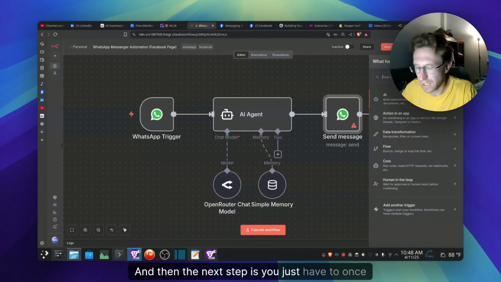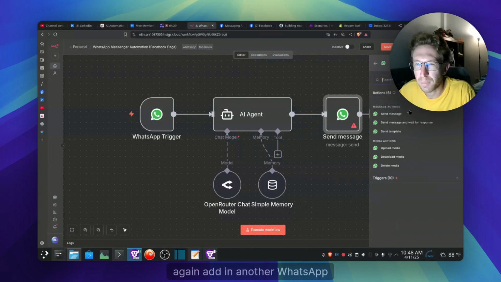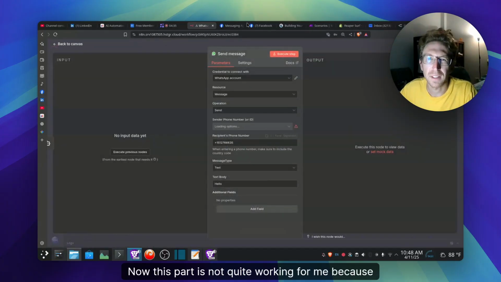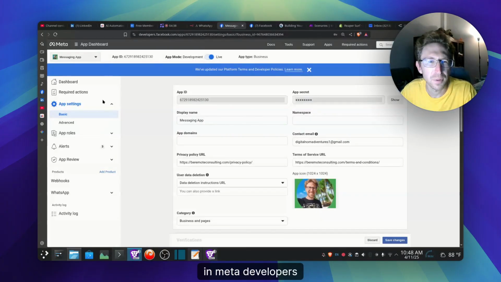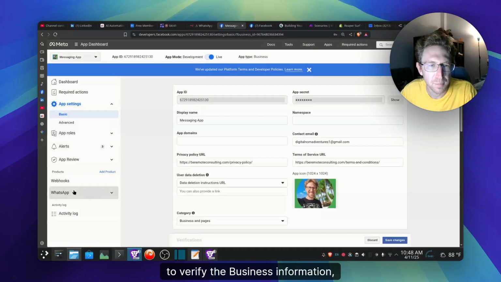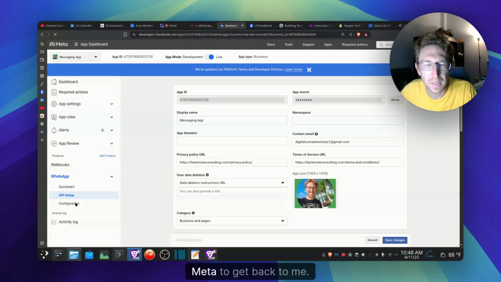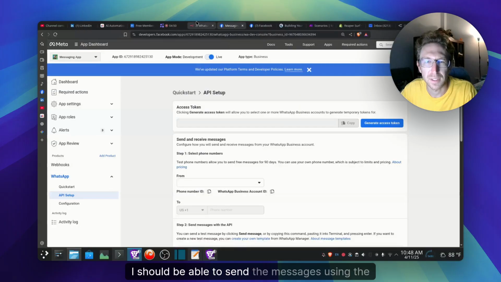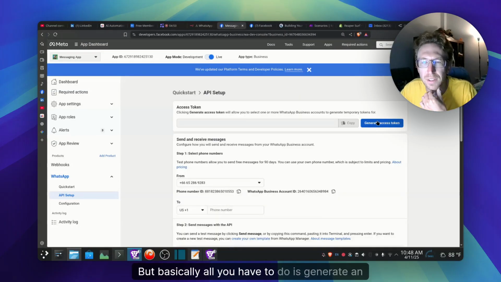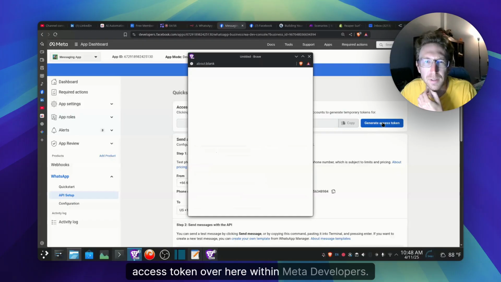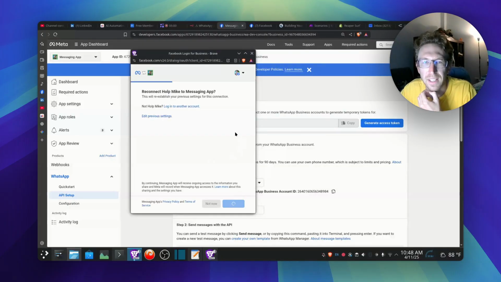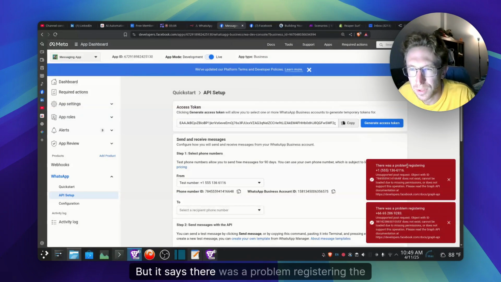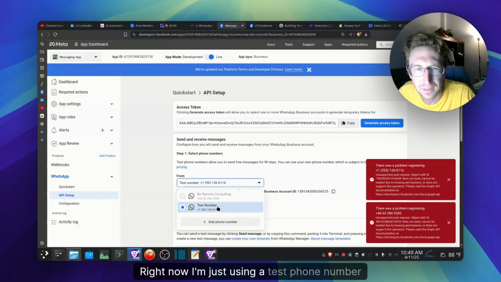And then the next step is you just have to, once again, add in another WhatsApp node here for sending a message. Now, this part is not quite working for me because they make it a bit tricky in Meta for Developers to verify the business information, which I'm still waiting on Meta to get back to me about. I just submitted it. So once that's done, I should be able to send the messages using the automation. But basically, all you have to do is generate an access token over here within Meta for Developers. You can just reconnect your Facebook account, and then you've got the access token right here. But it says there was a problem registering the number. Right now, I'm just using a test phone number.